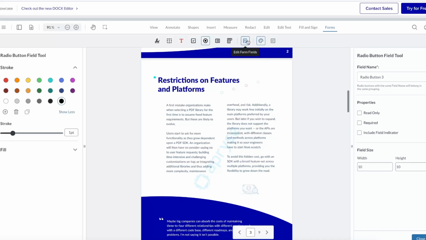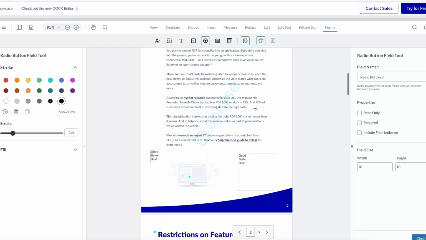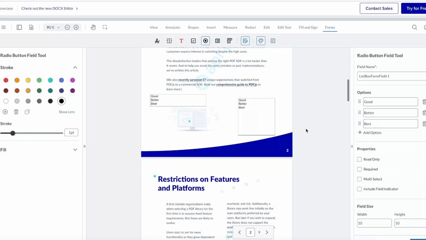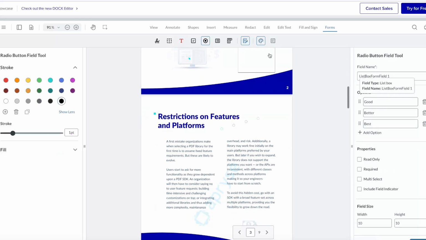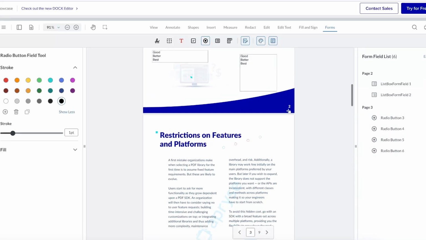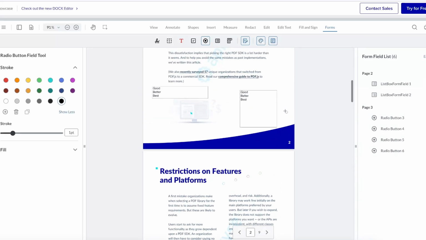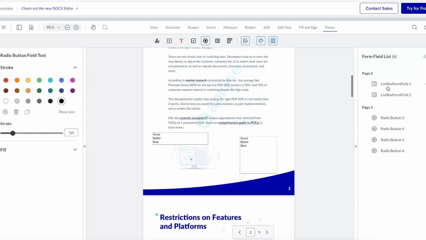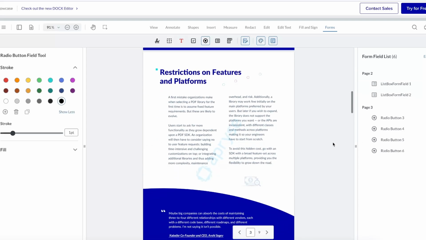But the real highlight of these panels and of these new editing features isn't just that you can see everything live and it's a really great experience for the user. It's that we have this brand new index panel. What this index panel does is it allows you to see where all of the forms are placed within your PDF. So here I can see that on page 2 I have 2 list boxes, and on page 3 I have these 4 radio buttons.